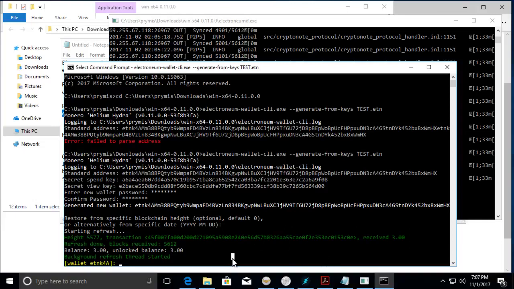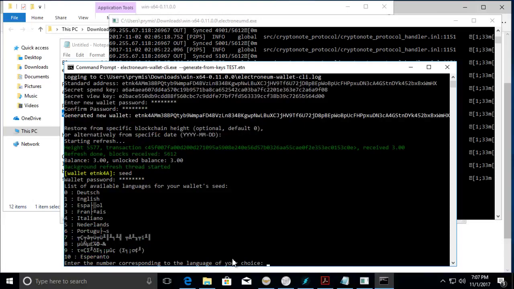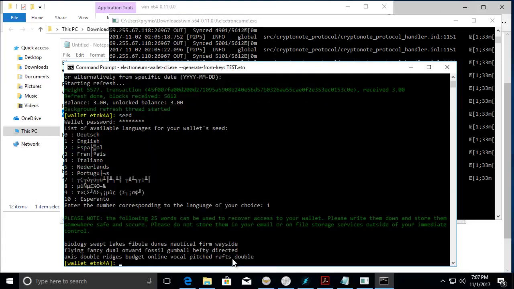After we're here, we want to get the seed. So we type the command seed, and then we put our wallet password that we created earlier. And then depending on your language, you want to enter a number. 0 is for English, it's 1, so I'm going to enter 1. And then this is the wallet seed.